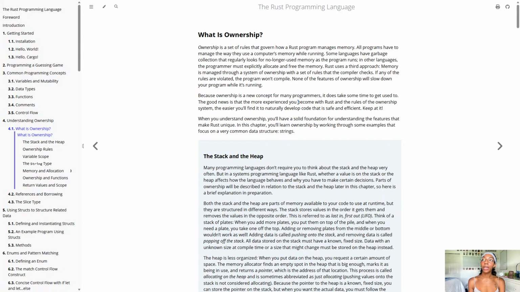And that's why we get so many compiler errors, and that's why it screams at us and tells us to fix things before it compiles. None of the features of ownership will slow down your program while it's running.